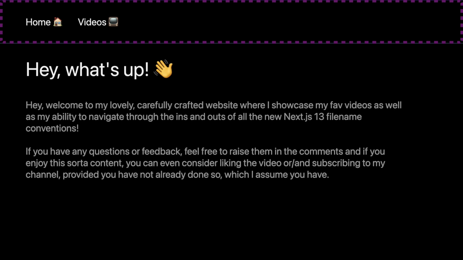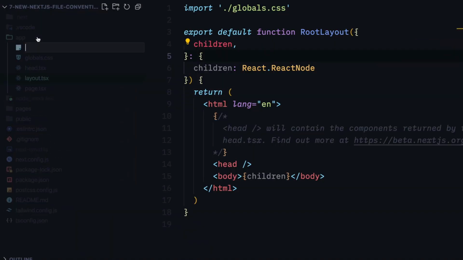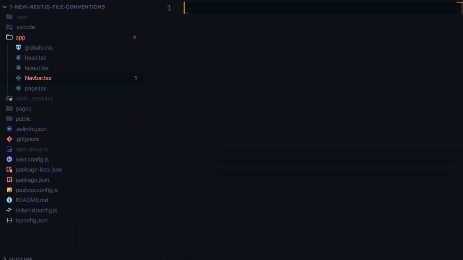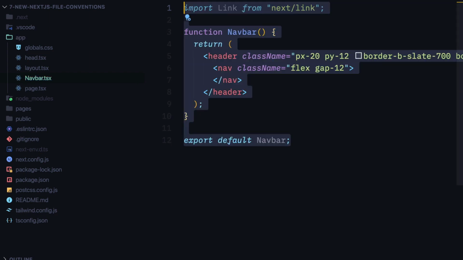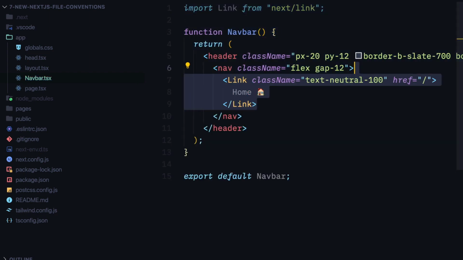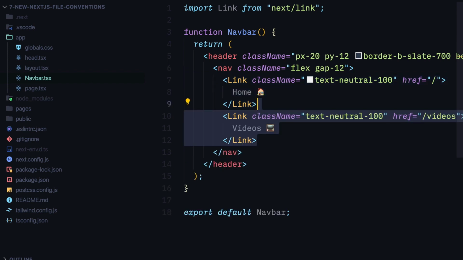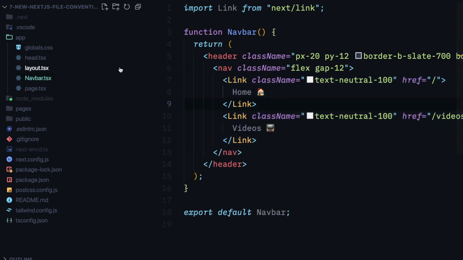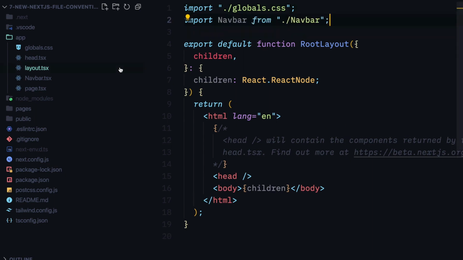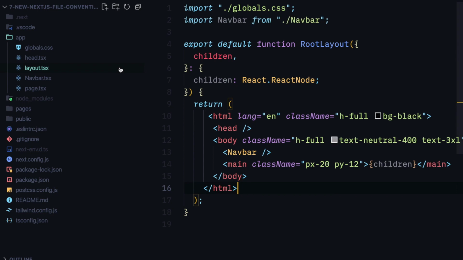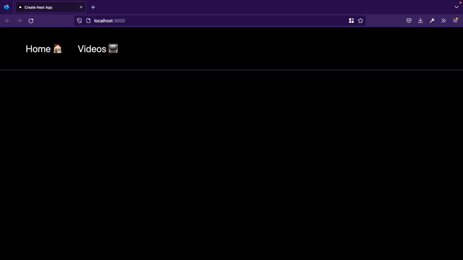Our layout is going to contain a navbar, so I'll go ahead and create a file for the component. The navbar is going to contain some basic styling and 2 links, one to the home section and one to the video section of our page. Next, we're gonna go back to the layout file, import the navbar we just created, and include it in the HTML structure alongside some minor stylistic changes. If we view the changes in the browser, we're gonna get something like this.